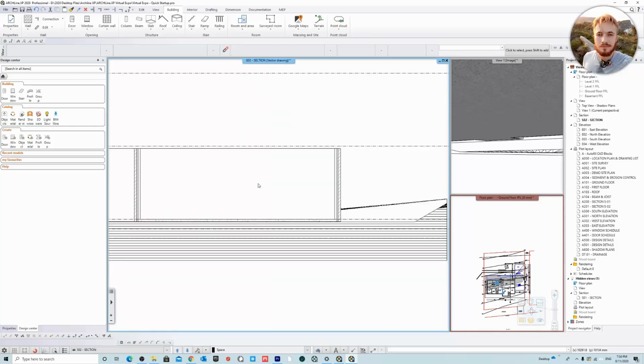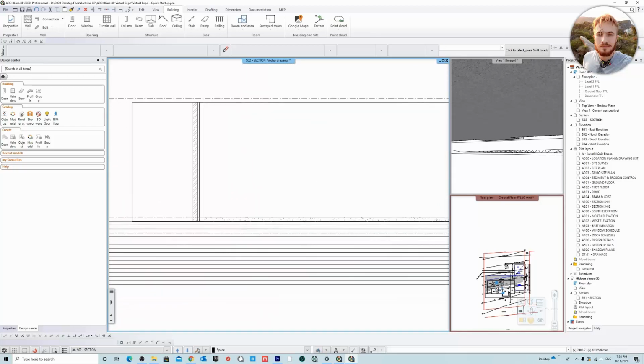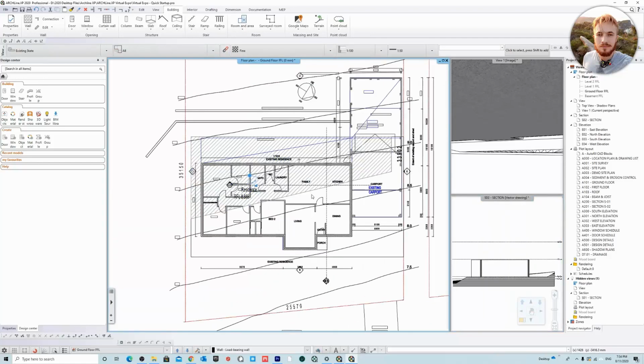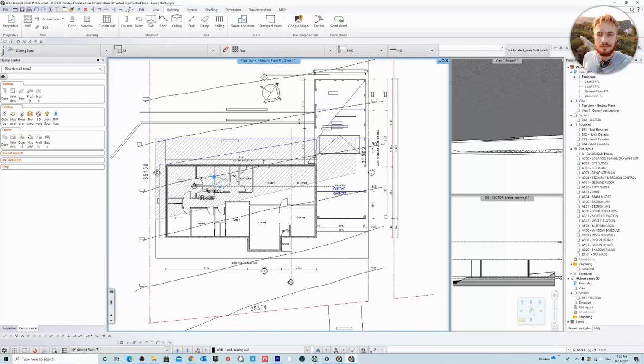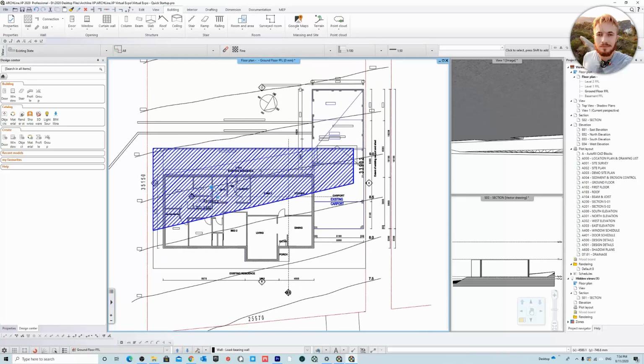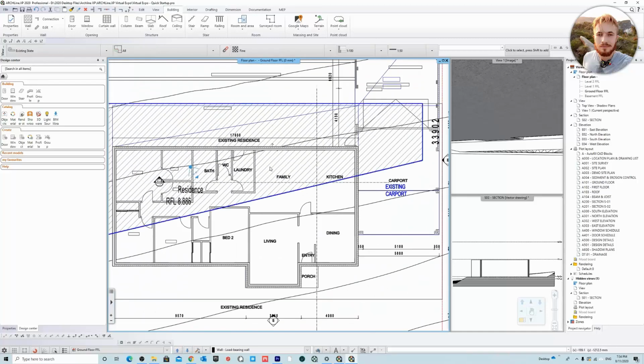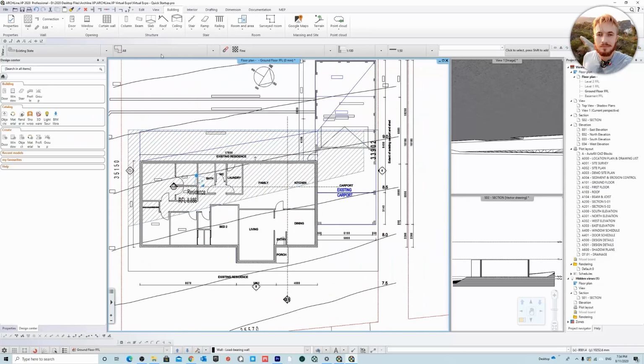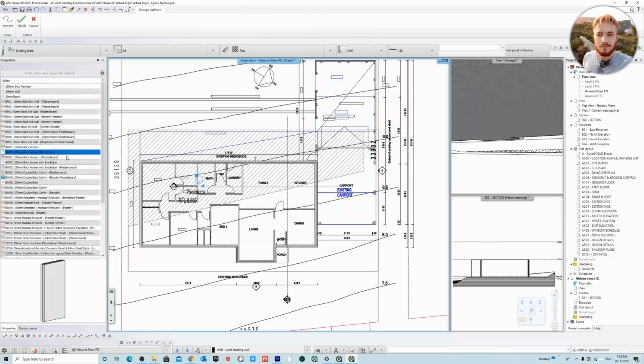Right, so the next thing that we need to do is we need to add the foundation wall. Okay, so that's a pretty straightforward process. Let's get straight into it. We need to create a 230 double brick wall. So I'm going to delete this one and just show you how to create it.